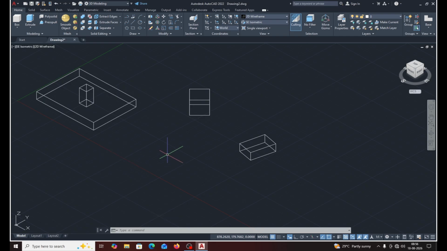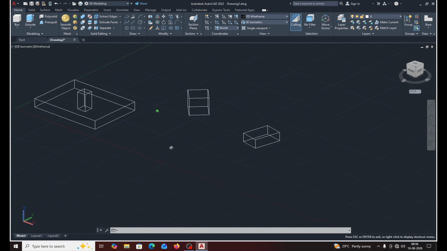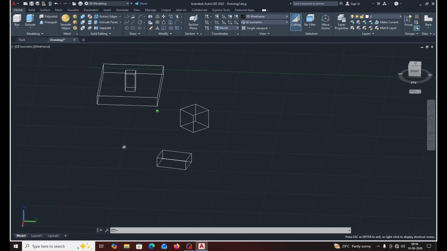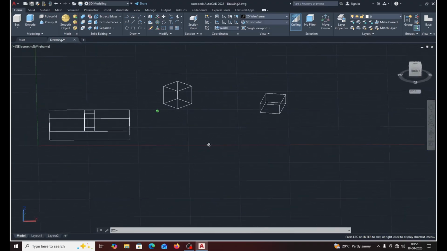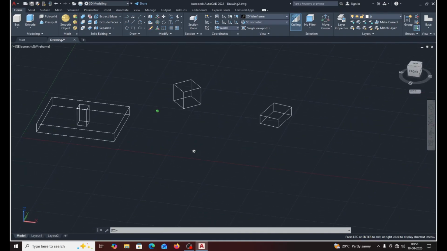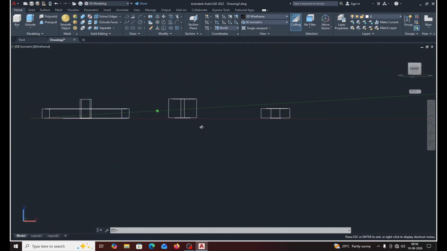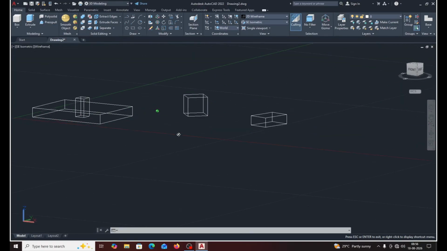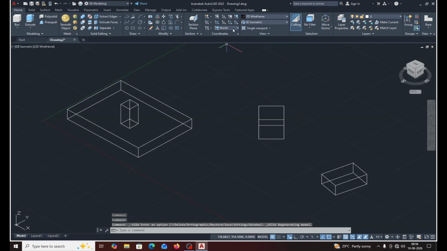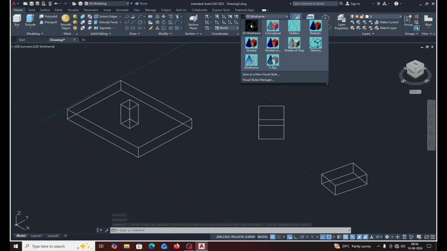shift key and press the middle mouse button, and you can drag the mouse in this way. Hold shift, press the middle mouse button and drag the mouse, and this way you can orbit the model. Okay, and again I am setting SC isometric.